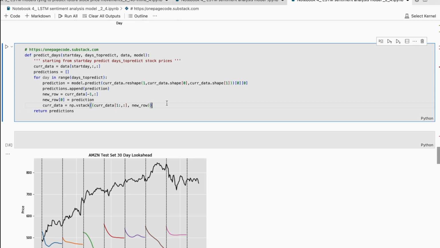After each iteration, a new row is created using the last row of the current data, and the predicted price is added to the first column of this row. The cur_data array is then updated by removing the first row and adding this new row to the end. This process is repeated for each iteration, resulting in an updated cur_data array each time.